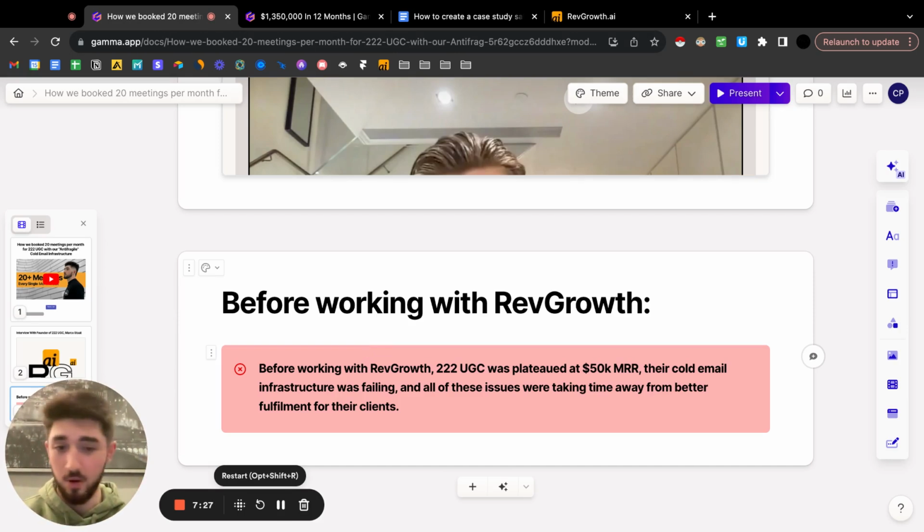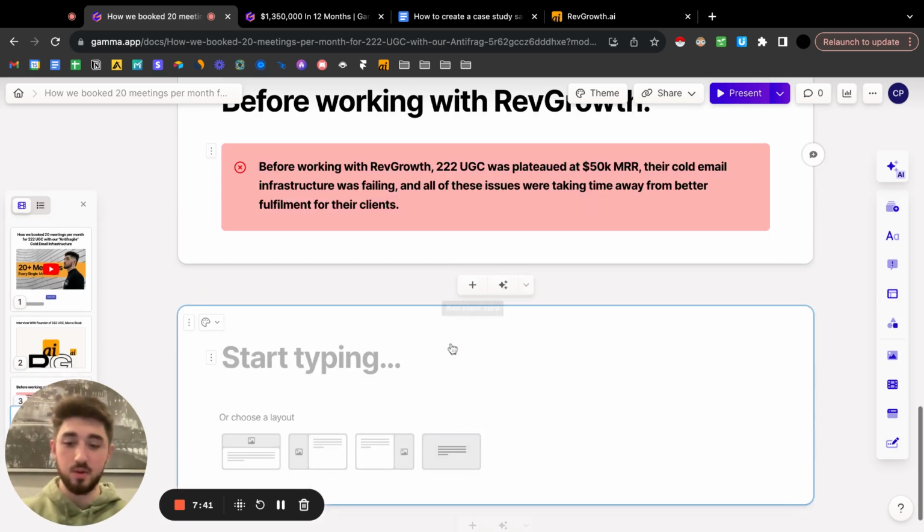So before working with Web Growth, 222 was plateaued at 50K MRR. Cold email infrastructure was failing. Blah blah, the gist. That doesn't have to be anything too crazy. Just make it short, make it quick, and now we want to talk about the after stage.